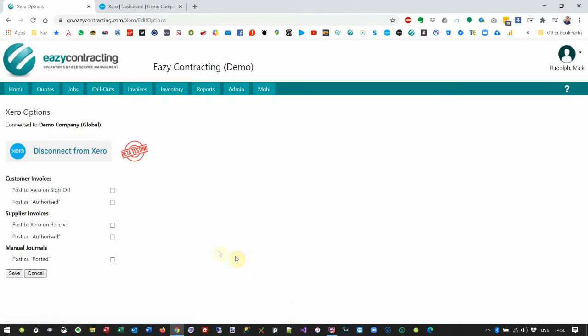And here we have some new options. I'm going to just turn on that one and that one, which is post to Xero and sign off and post to Xero and receive. The post as authorized and post as posted will automatically just authorize them if they have been ticked on post.